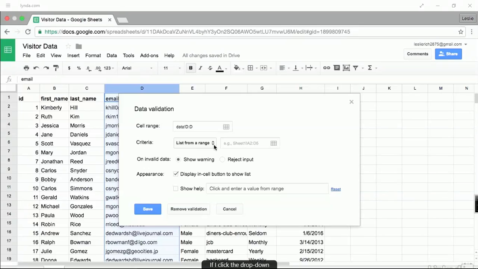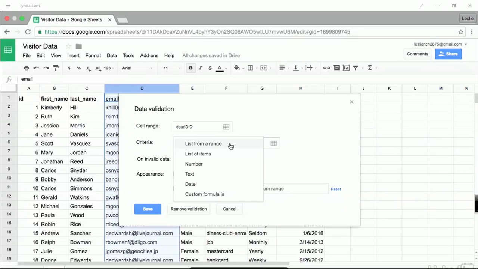If I click the drop-down next to List from a Range, here's all of the validation I can do. I'll go over range values and a list of items later, but you can also validate based on number, text, date, even a custom formula that you create. I'm going to click Text for now.